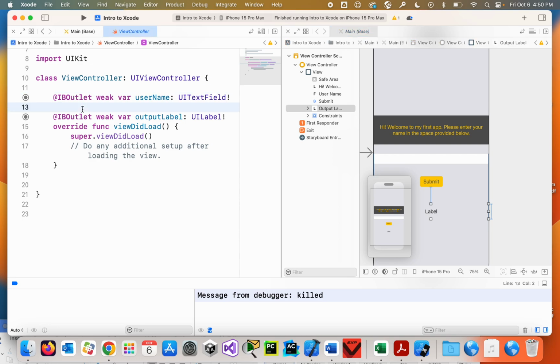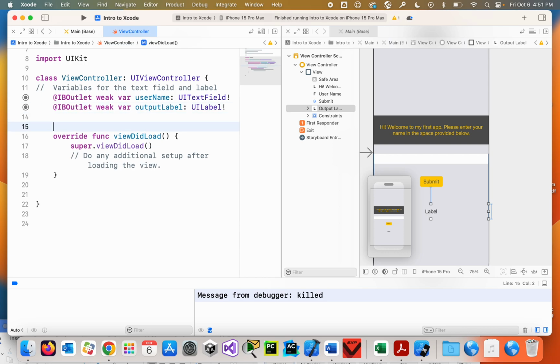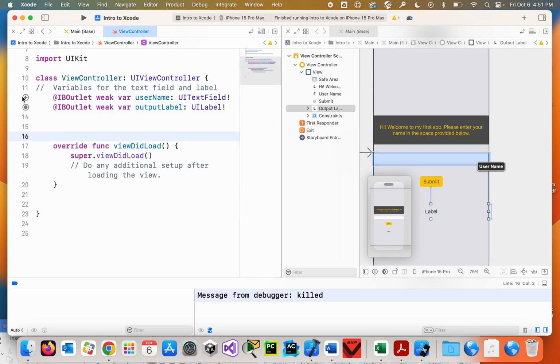I'm going to get rid of a little bit of space. Whoops. Get rid of some space. I'm going to add a comment. Variables for the text field and label. Okay, the last thing I'm going to do then is connect that button. Notice the little dots here on the left-hand side that shows you they're connected, and if you hover, it shows you what it's connected to.